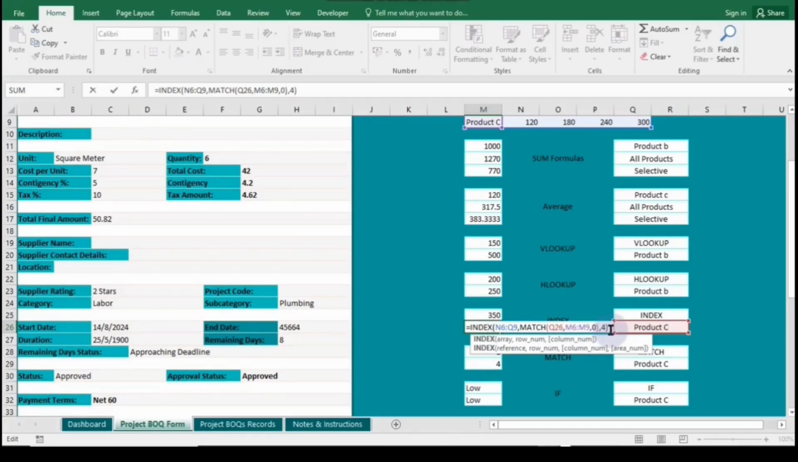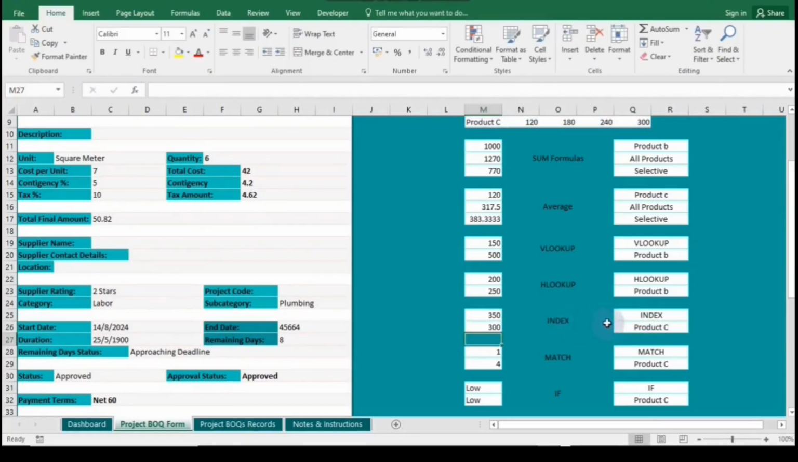The row number is determined by the MATCH function, which finds the relative position of Q26 in the range M6:M9. Changing product C in Q26 to product A or B will let the MATCH function find its position in M6:M9. This position is then used by INDEX to retrieve the value from the 4th column of N6:Q9.